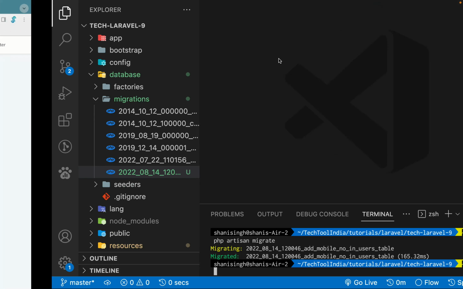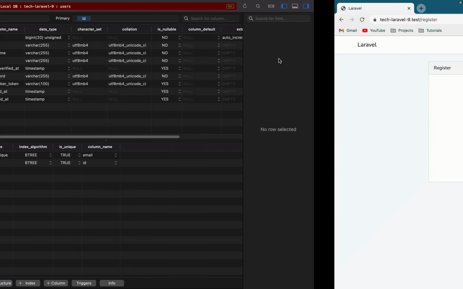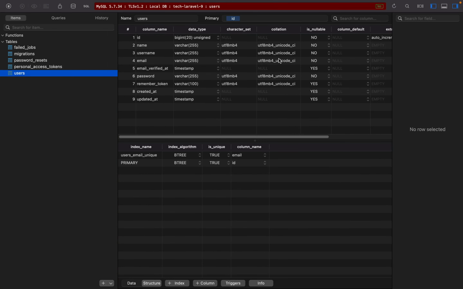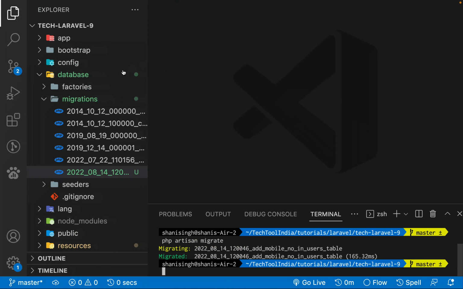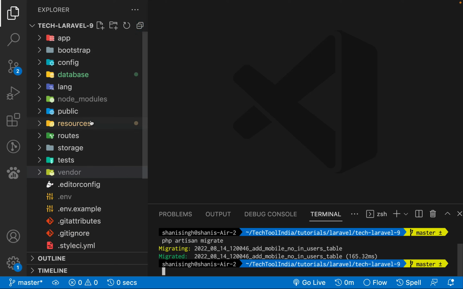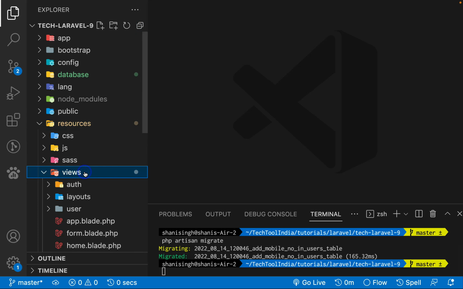Let's go ahead and open our database and see if this field has been reflected here or not. Let's refresh this. As you see now, after the username, we have this mobile number field present in the users table. So the next thing which we need to do, in the register, we need to have a mobile number field as well. So here, let's go into the code, open the resources folder, views.